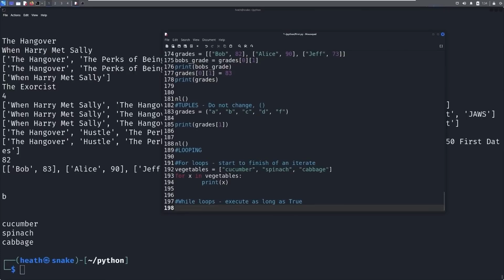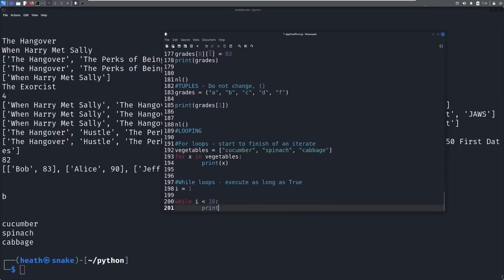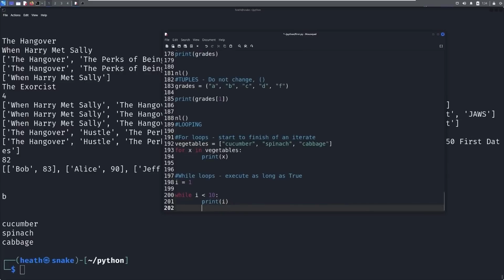What about we set I equal to 1? So we've got a variable of I equal to 1. While I is less than 10, we're going to go ahead and print out I. And then we're going to say I plus equals 1. So what's going to happen?